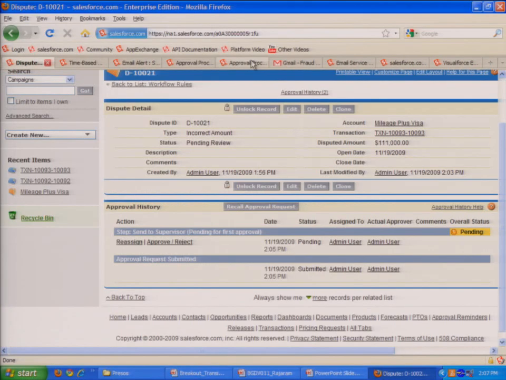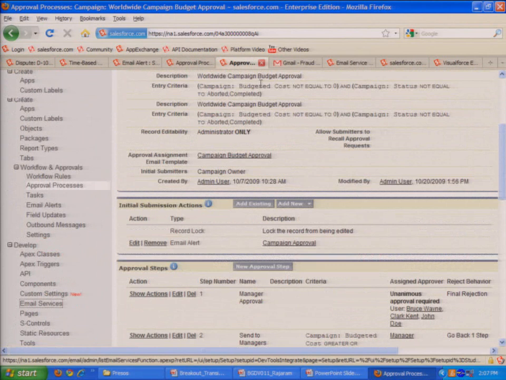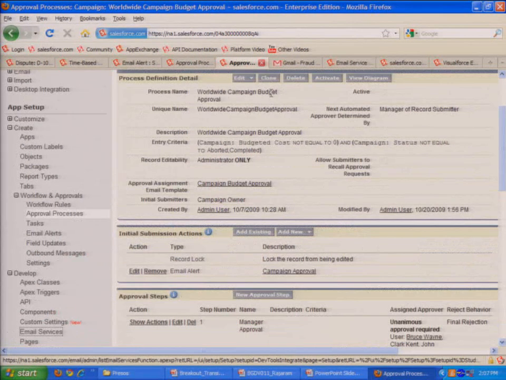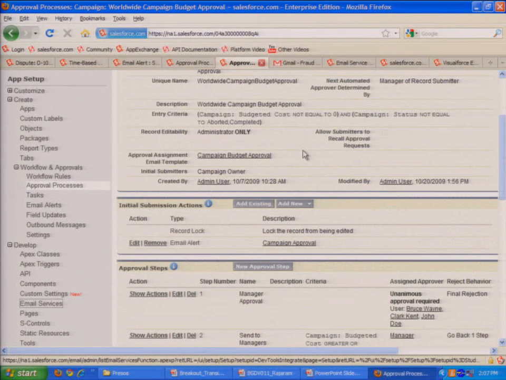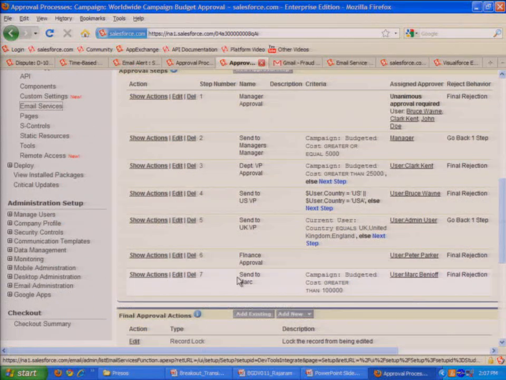So if you go back to this, I'm going to take a different, a little bigger approval process here. You can see that this is the campaign budget approval I have. It had like 7 steps, and different people at different steps. There are a lot of conditions which let you, if it's not met, go to the next step, and things like that.